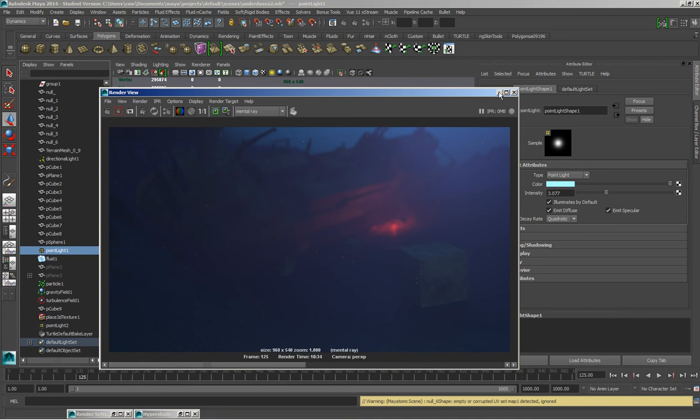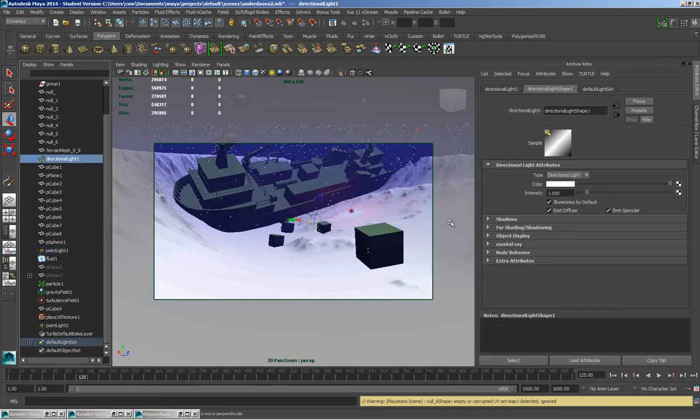And then the rest of the light is coming from, basically, you could consider it a key light, but it's also working sort of as a fill light. It's doing everything at the same time.